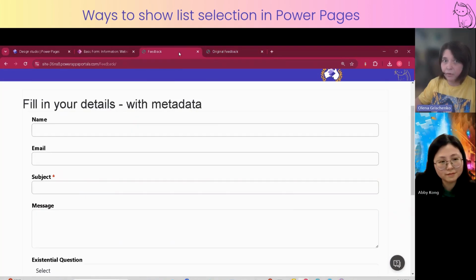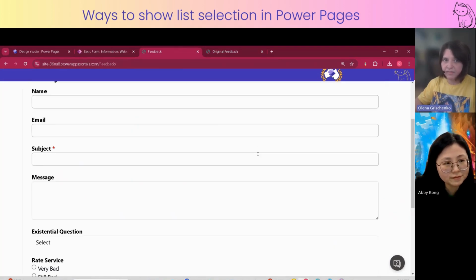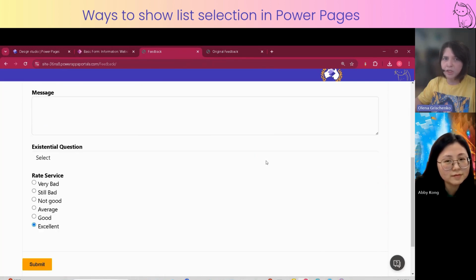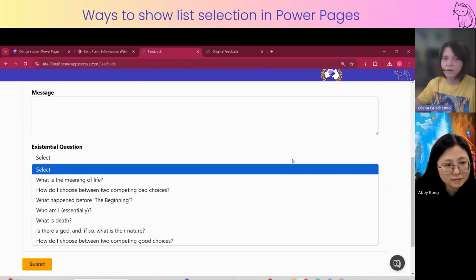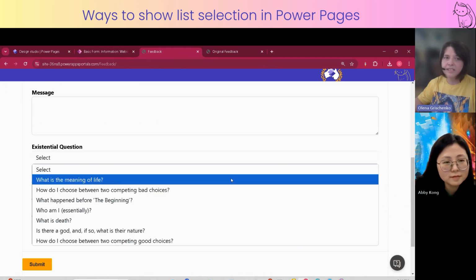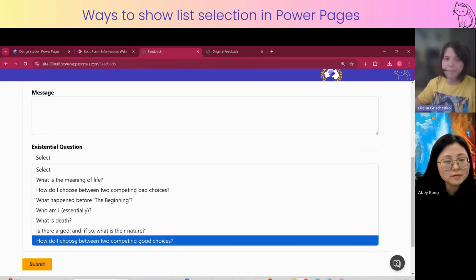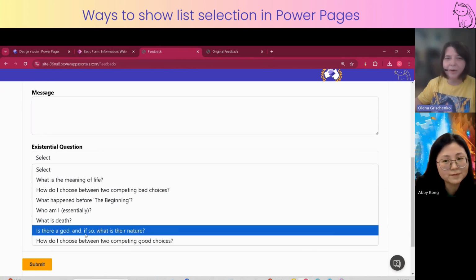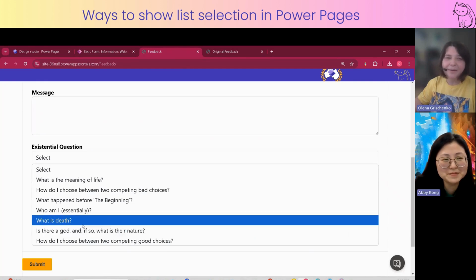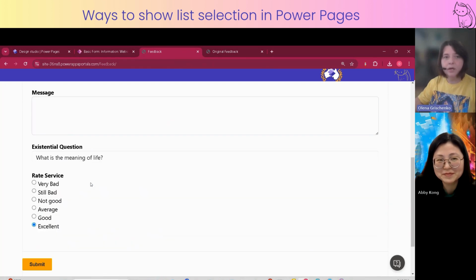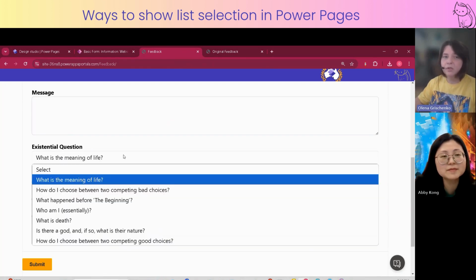So I have another form for you. It's very similar to the previous one, but look at the existential question, which now comes as a drop down. This is another way. I know it's not sorted properly, probably because I was preparing the demo and everything went wrong, and I was struggling with permissions. But look, it looks different because I know the list will always be short.